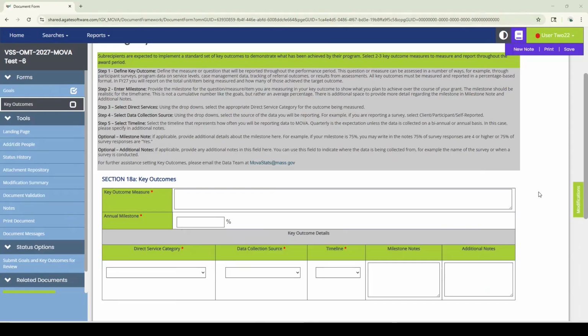To fill out the key outcomes, you'll first write your key outcome measure into the box. If you're using a survey, you could write the survey question directly in here. For example, if I have a question on my survey that says the services I received help improve my sense of safety and well-being. On my survey, I'm using an ordered scale to ask this question. So 1 equals very dissatisfied and 5 equals very satisfied.